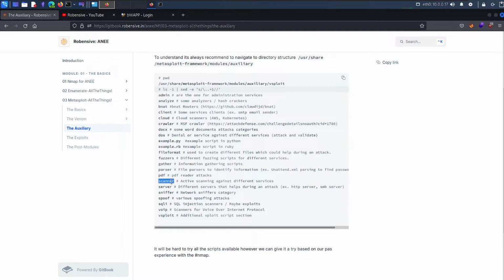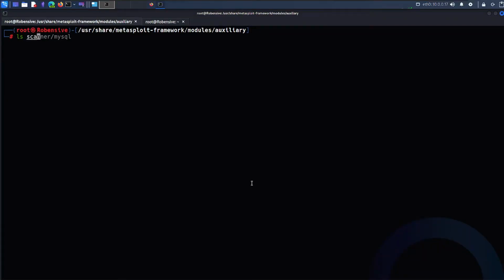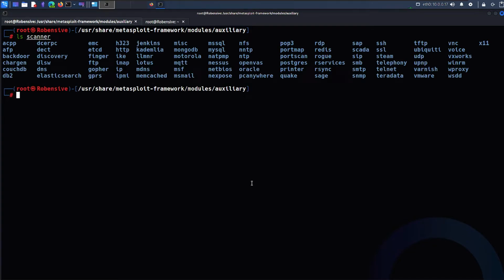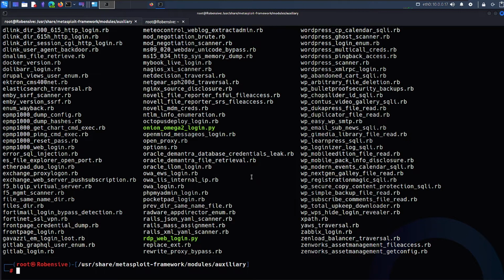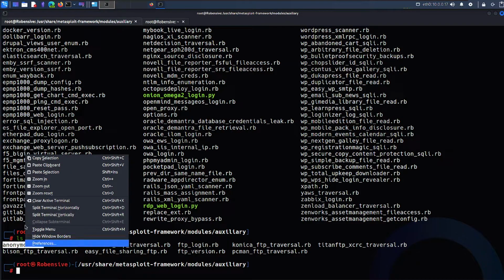Scanners are, of course, the scanners that work on active recon or active scanning against different services. So if I ls scanners, there are so many scanners, of course. Let's say I want to take a look, not at MySQL, let's go with HTTP. It has so many. If I say FTP, it has so many. One of the FTP ones we know is anonymous.rb, which is FTP anonymous login. What it does is check for anonymous login.